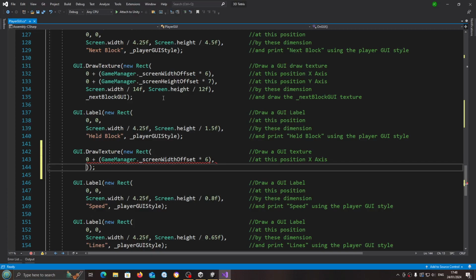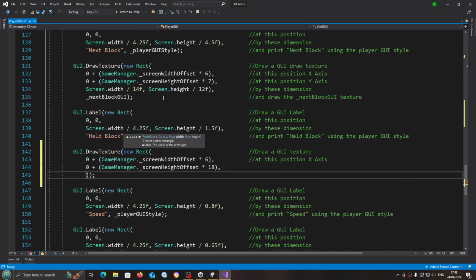And now we'll do the y-axis. So we're going to say 0 plus, again, open and close brackets, game manager dot screen height offset times 18. After this first close brackets, we're going to comma and enter again.